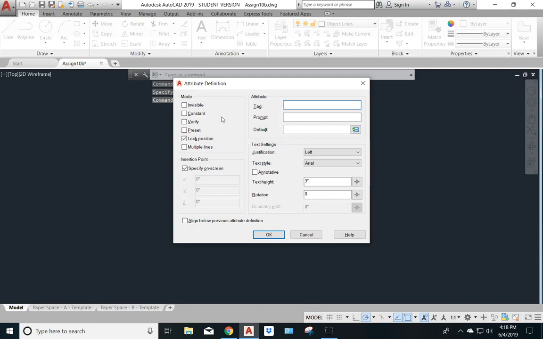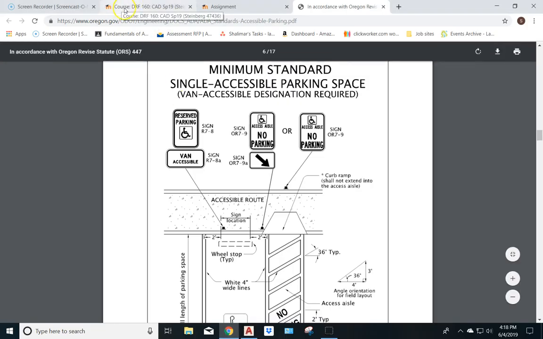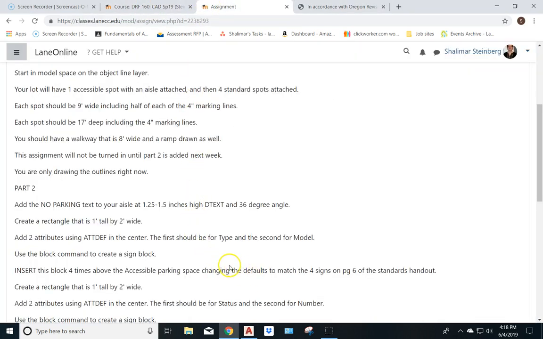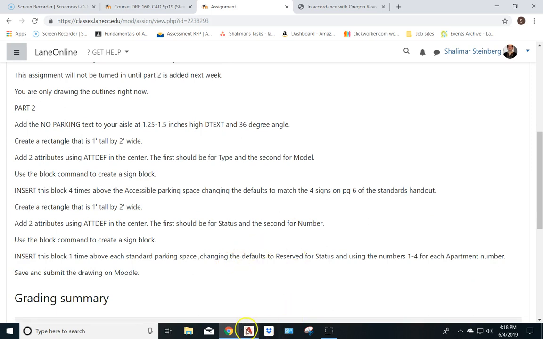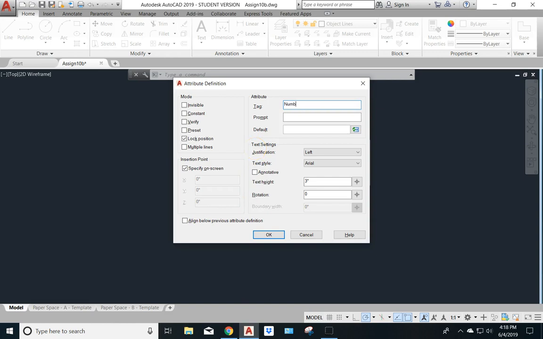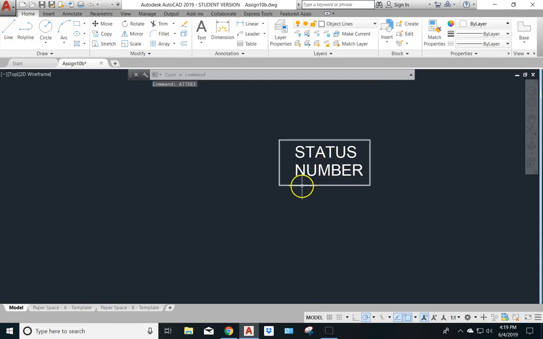And I will call this one, let's look at the assignment so I can remember what I told you to call it. Number, for apartment number. And I'm going to use the word apartment. Actually, I'll use the whole word instead of the contraction. And then OO, and that way I can change it every time for the specific apartment. I'm also going to make sure again that I select a line below previous attribute definition, and it lined it up there for me nicely.